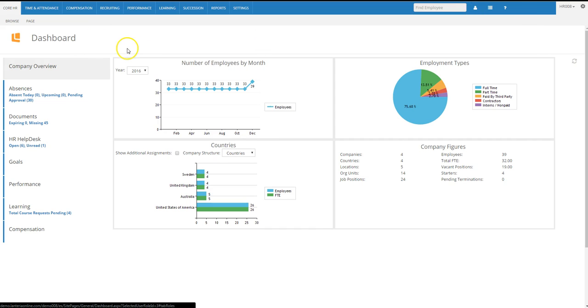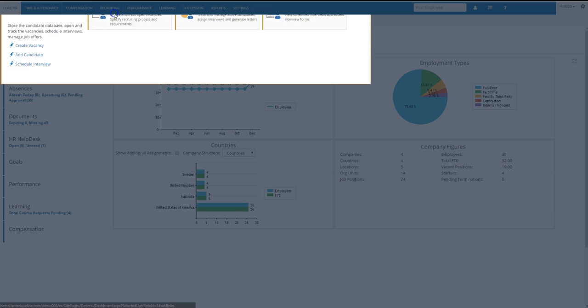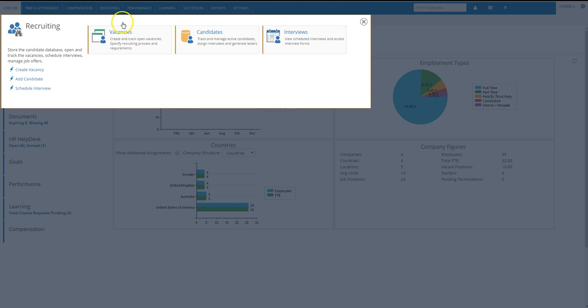So we've got that. Now we want to head over to our recruiting module in the main navigation bar, and we have two options here. We can cut right to the vacancy card here, or we can go through the vacancy database. So I think I'll go through the vacancy database here.